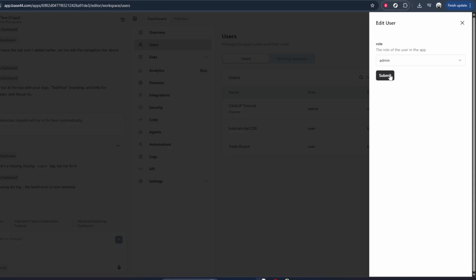Once you've handled any upgrade requirements and the admin option is selected, scroll down if needed and click on Submit. This saves the changes to that user's account. After submitting, it's a good idea to confirm that the teammate now shows as an admin in your user list, and let them know they have new admin capabilities.